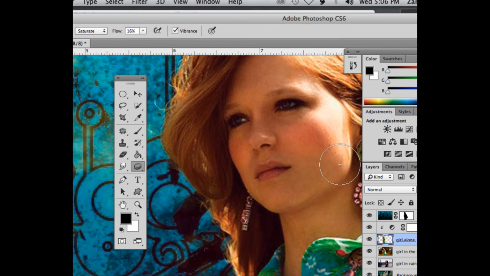Okay. Very low flow. Now I'll drop my flow to 16, and I go around it, because if you do 1, she's gonna look like a clown. Don't make her look like a clown. Just add a little bit of color to her cheeks. Very low saturation. Very low flow.